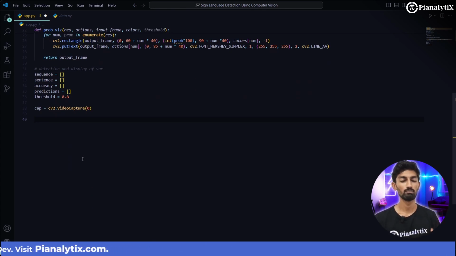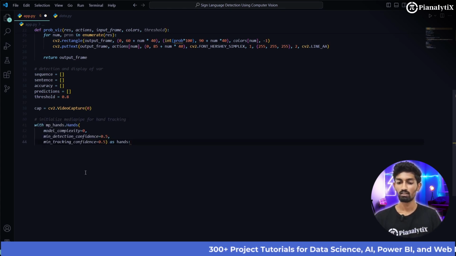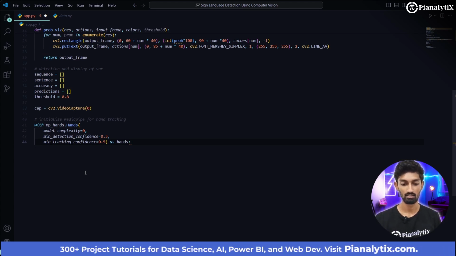For that, we'll be using the same mp_hands.Hands that we used in the data file. If I just paste that, one thing that's changed here is the minimum detection confidence is now set to 0.5, and the tracking confidence is also set to 0.5, like 50%.